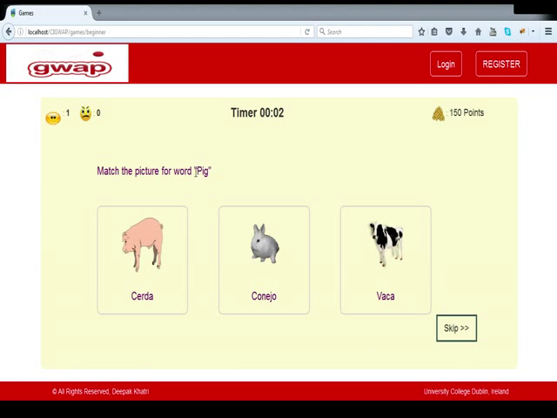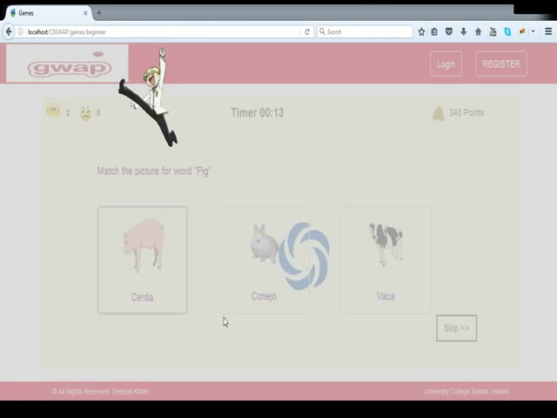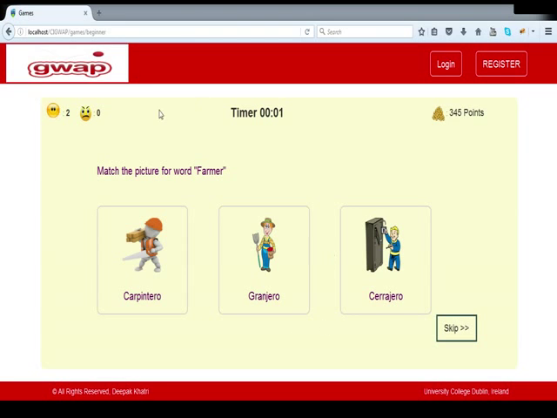Match the word for pig. Okay, pig is cerda. But what is the rabbit in Spanish? It's conejo and vaca means cow. Let's click on the correct one. Again, a nice jumping boy. Now, we can see we have two hit points as we gave two correct answers, and some points.